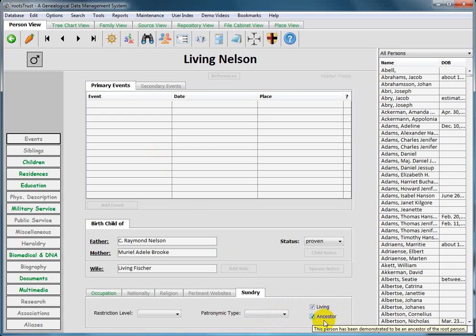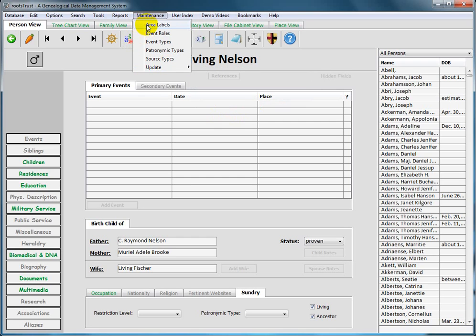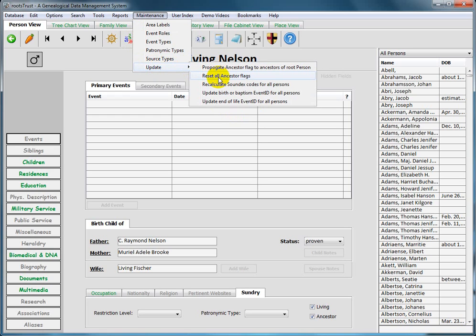It's already set here. Then, if you go to the Maintenance menu, Update, and Propagate Ancestor Flag to Ancestors of Root Person, rootsTrust will now walk your entire family tree, marking the ancestor flag of each ancestor it finds in the database. Similarly, you can use the Reset All Ancestor Flags command to turn off all ancestor flags if you want to change the root person and change his family tree.